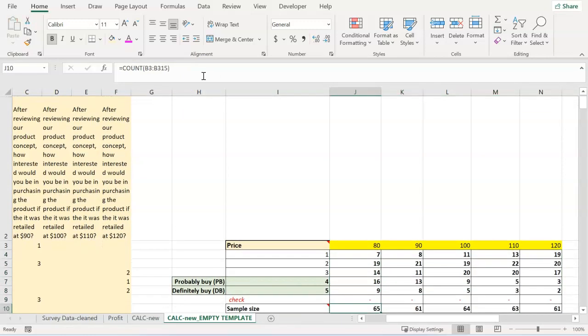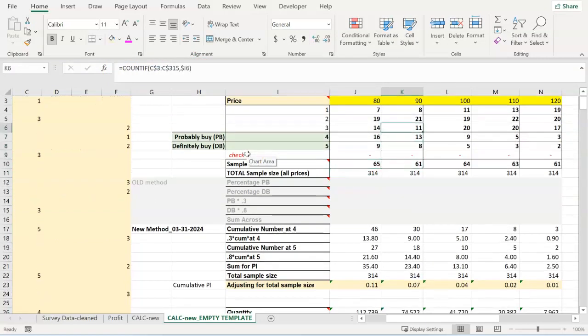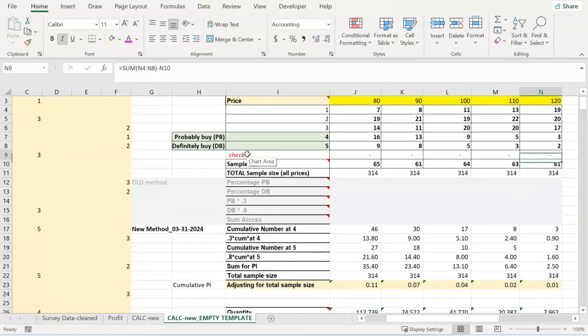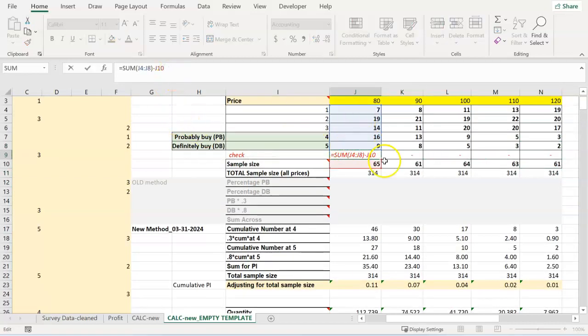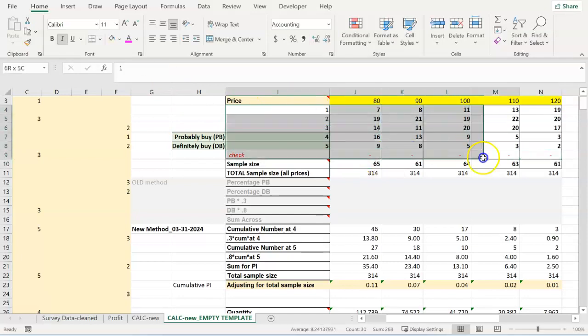Then for sample size, it's a count. So count from B3 to B315, and these are the number of respondents that were used with answer 80, 90, 100, 110, 120. And then we're checking here, just making sure that the sum of all those numbers is equal to this number to make sure there was no mistake. So this part is the same as the old method.